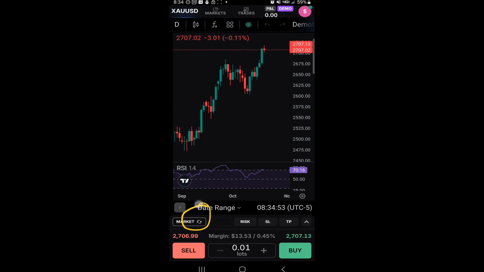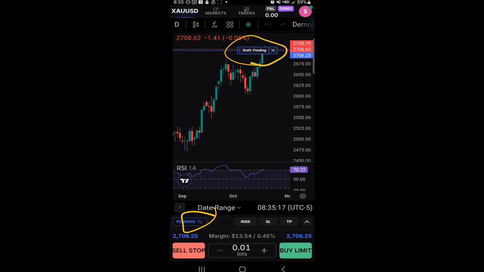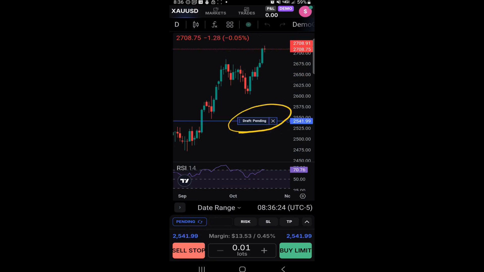Moving on to our markets tab. Go ahead and click your markets tab and it will change to a pending tab. Now, once you have clicked on this and you see pending, you also see another window open up. This is a pending position, meaning you're going to set this at your desired price. So this is now your pending.